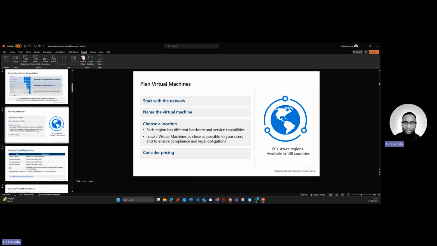So in planning for a virtual machine setup, it's always advised to start with the network, meaning where the virtual machine will be set up and will inhabit. So which one of the data centers or the regions, the 60 plus regions available in around 40 countries, it will be located in. And then we have to consider the name of the virtual machine. You're going to choose a location that offers a capability close to where you are physically located.